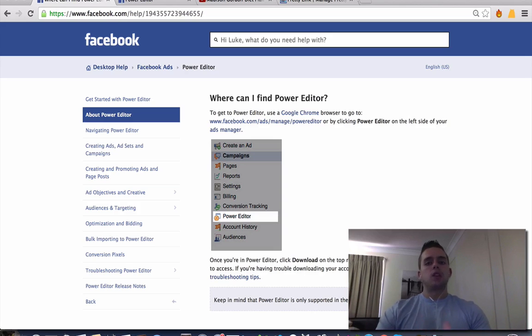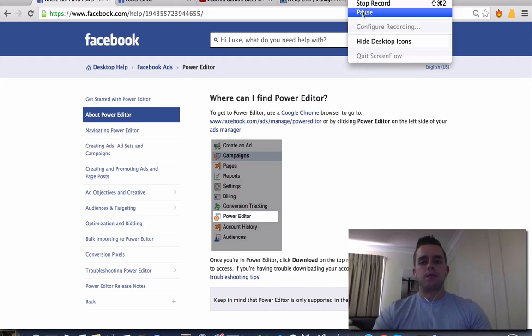So in saying that, I'm just going to pause the video here, and then I'll go get the Power Editor up. And the link for that is facebook.com/ads/manage/Power Editor. Or if you hit on the Ads Manager on the side, it'll be in the Power Editor. The Power Editor option will be in the left-hand column. So I'll be back in a second.